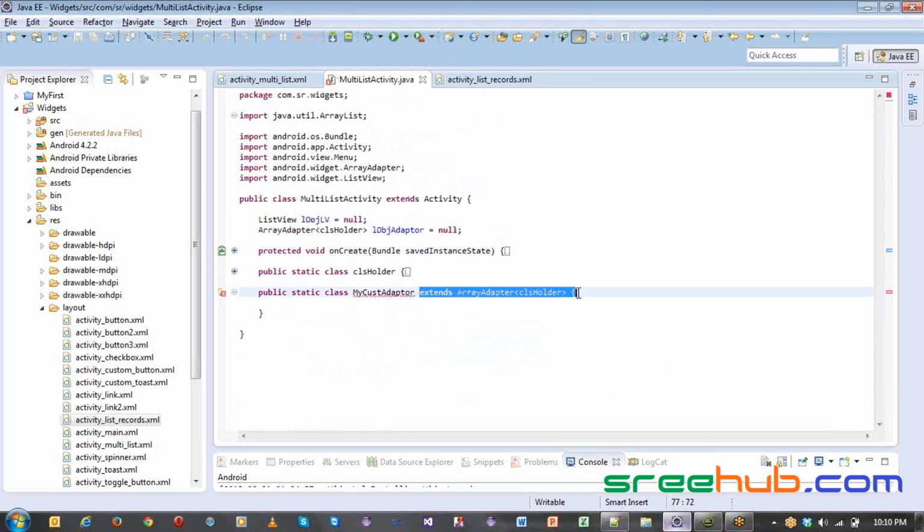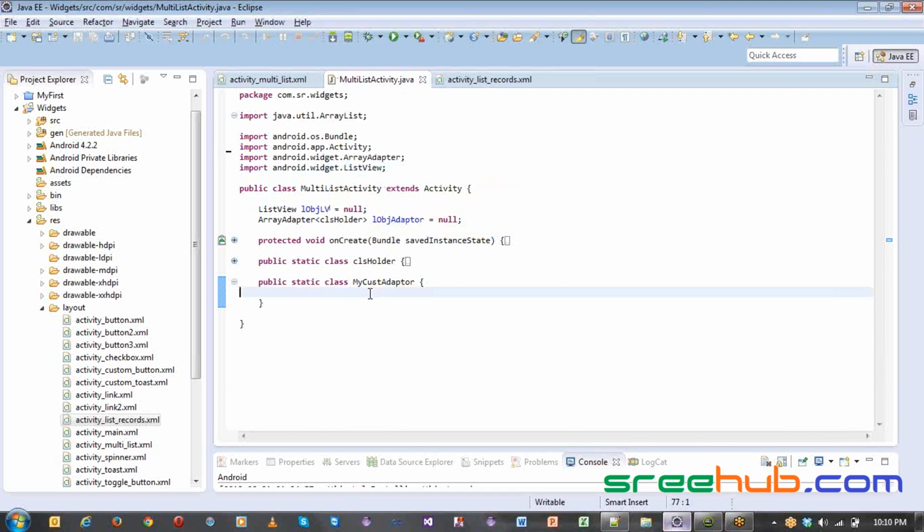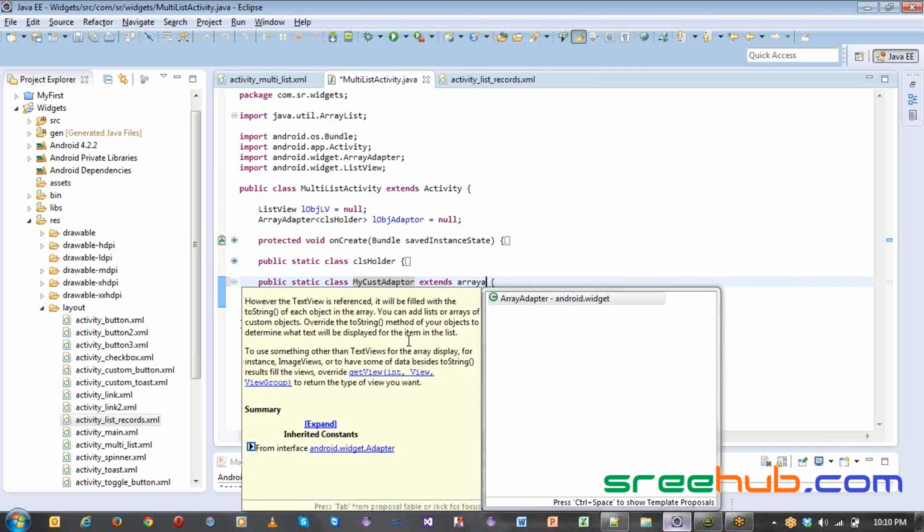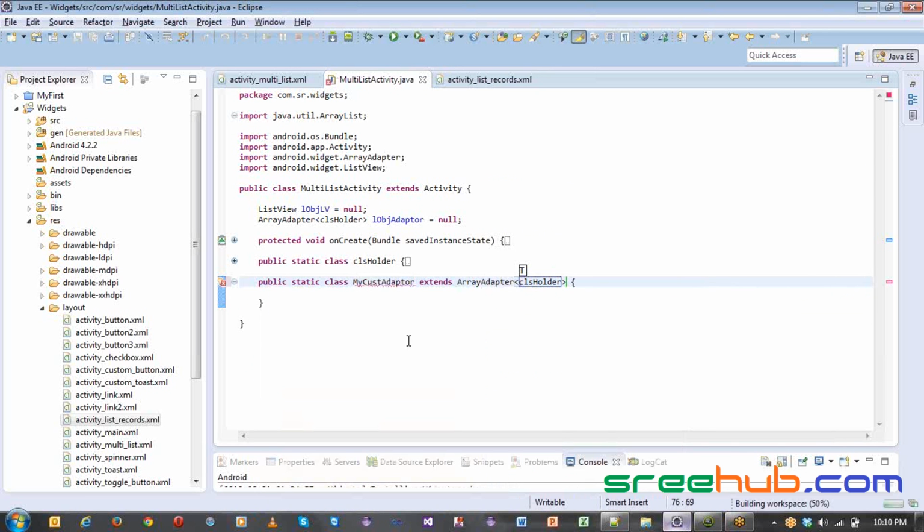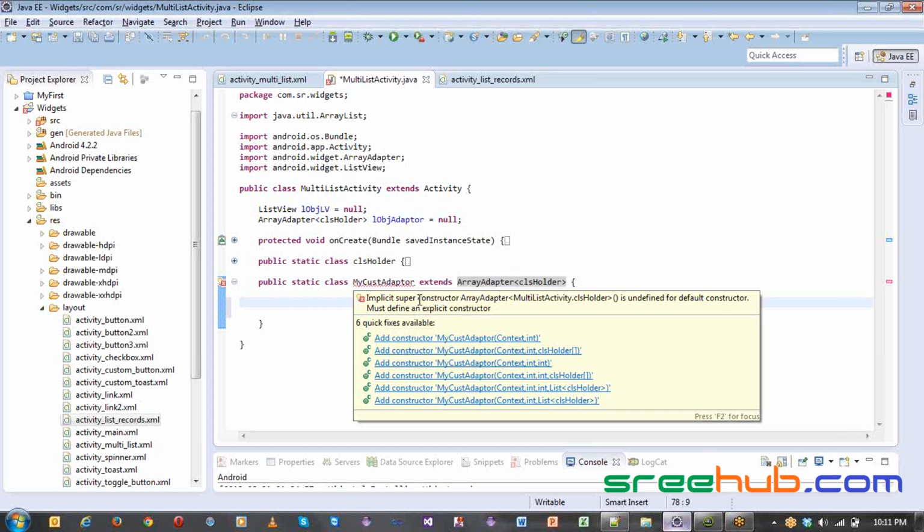Now let's say I'm not doing any extends, it's a normal class. Let me remove this. It's a normal class. In order to make it an adapter, you have to inherit the properties of the adapter. So you are going to create an adapter of type CLS folder. Now it will give you an error, because if you are extending this adapter, you have to implement some mandatory constructors, which are like abstract methods in the adapter. You can see here it says you have to implement your constructor for sure.